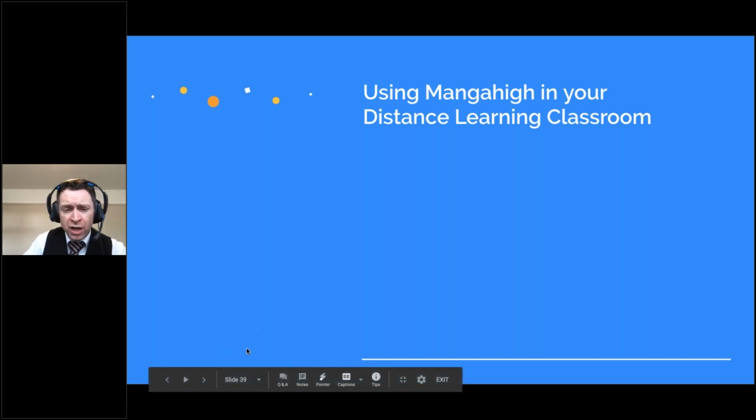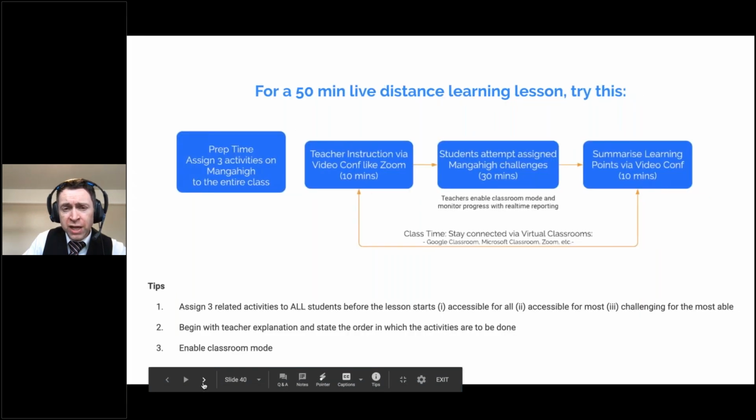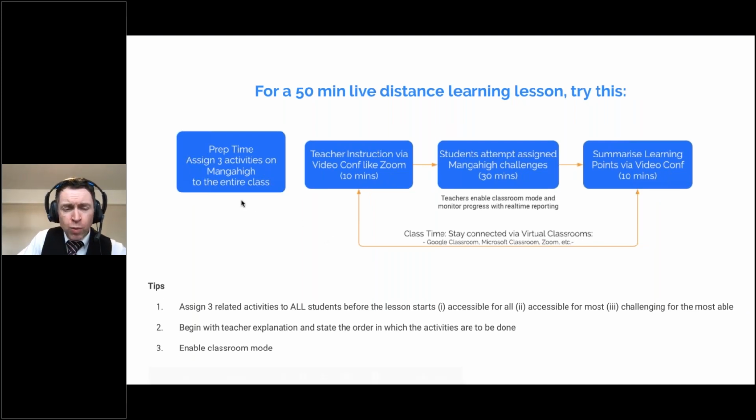But if you are delivering live lessons to your students from home, then there are some things that might be of help in terms of how you might do this effectively with Mangahigh. Here's an example of a 50-minute live distance learning lesson. Begin by preparing 3 Mangahigh activities, so 3 activities that your students can do: one that's accessible for everyone, one that's accessible for most students, and one that's challenging even for the most able.